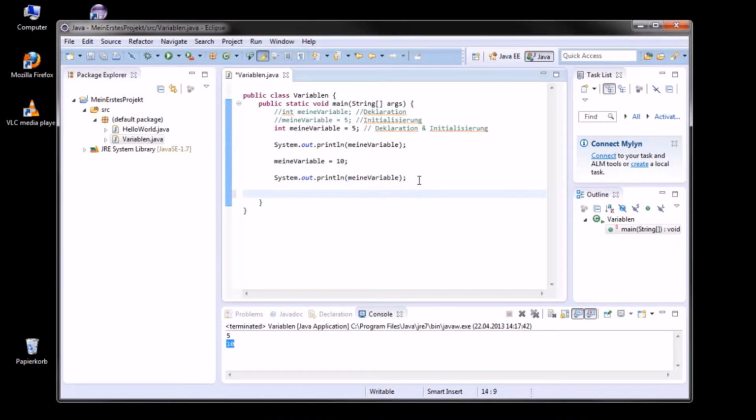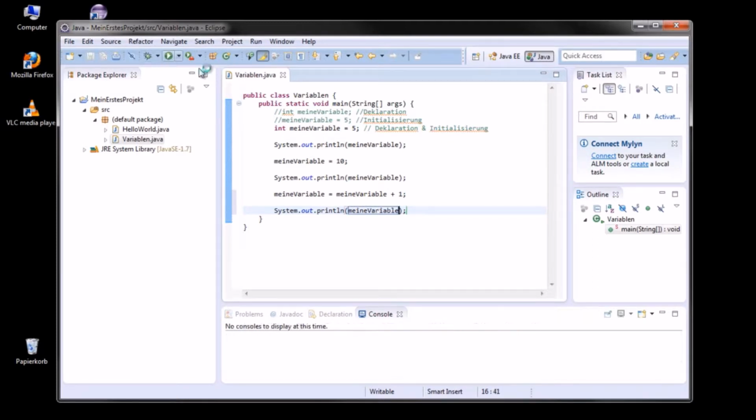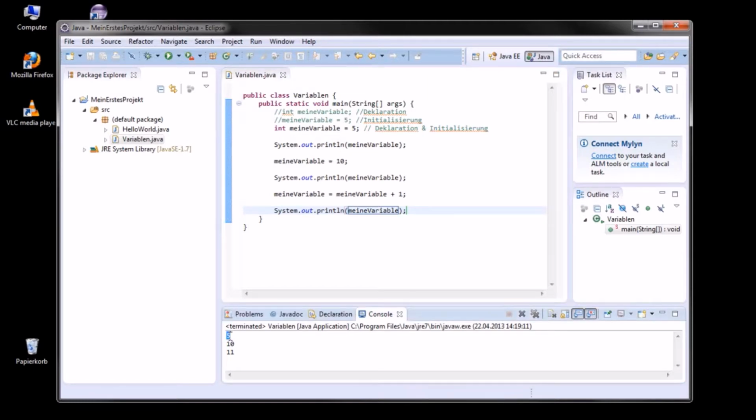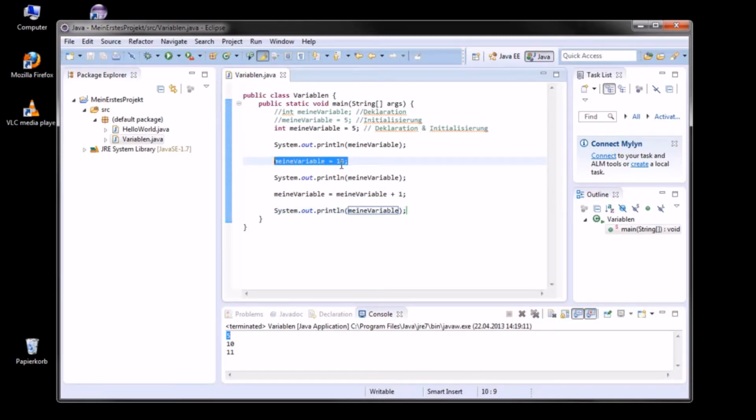We can also do a recursive operation. This is quite important for programming, for example in loops. So I type here my variable equals my variable plus 1, and create an output command here, click on run, and you see here we have 5, 10 like in the last step, and then my variable plus 1, so 10 plus 1, and this is of course 11. So we have here 5, 10 and 11 in the shell as an output.